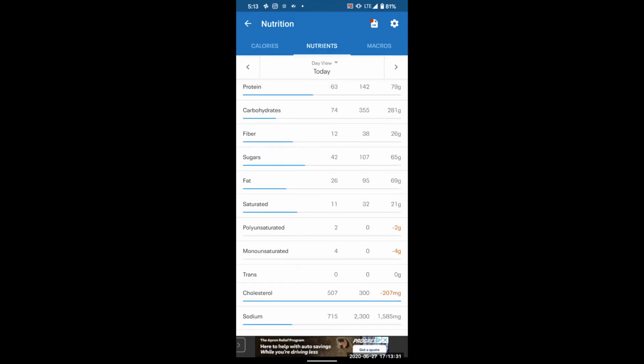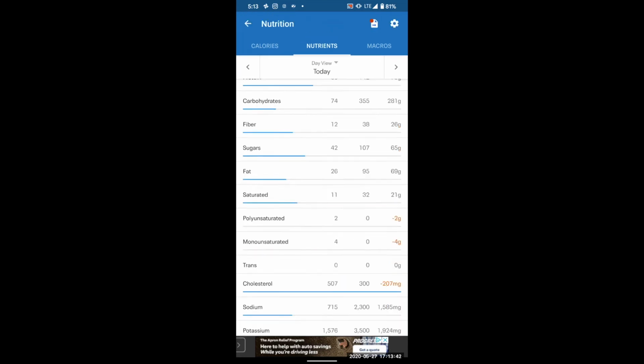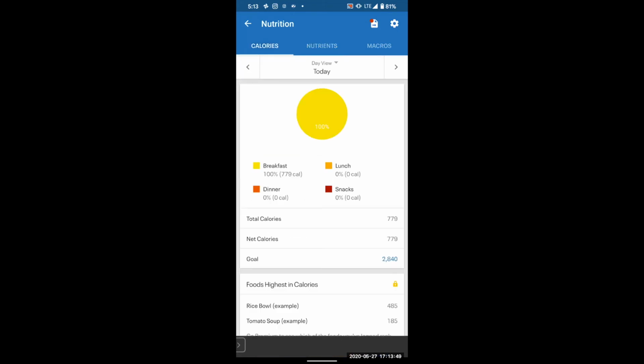So all this shows you what you have left in the rest of your day. When you plug in the rest of your day, it will show you, okay, you're almost there with your carbs, you're almost there with your calories, you're almost there with your fiber. And look at your calorie count. Right now, my calorie count is at 700. This breakfast is very good.